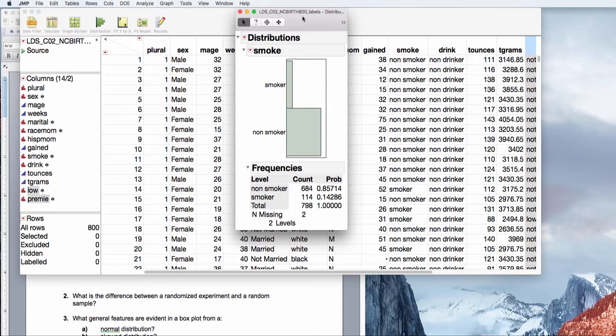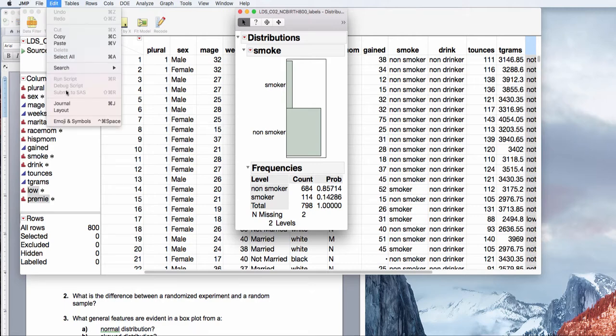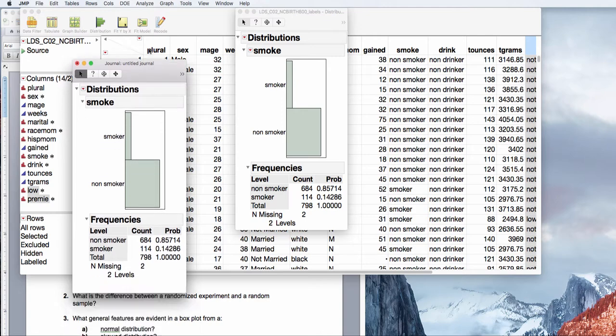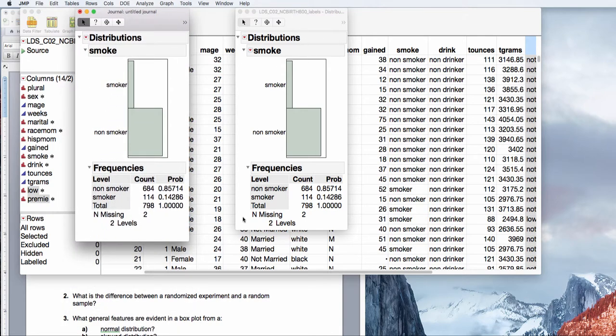Now I'm going to actually just save my output so that I can go back and write things up later. You could journal this in JUMP. So I could do Edit and Journal. And you see a window pops up that looks exactly like the window I had here. But the beauty of it is that as I continue through here and add things to the journal, it will save all of my output in one place.